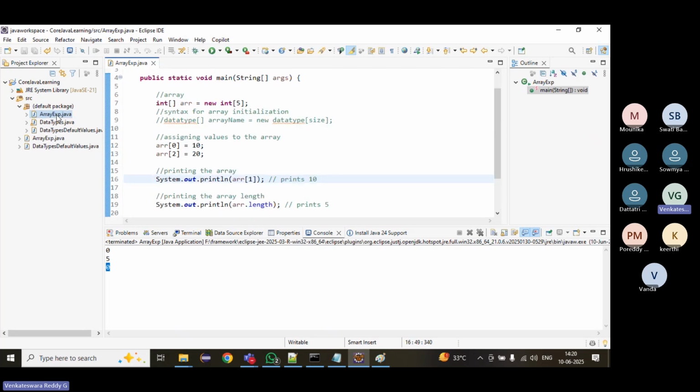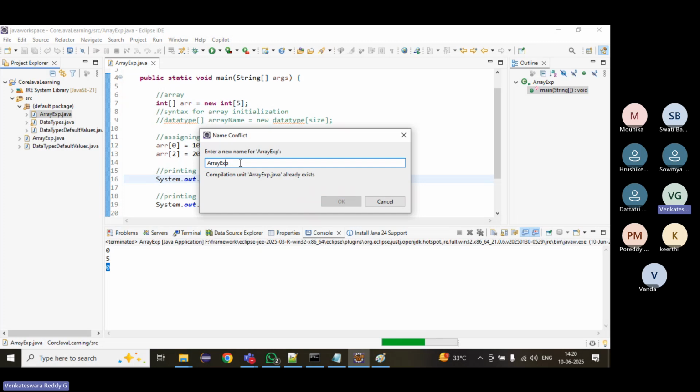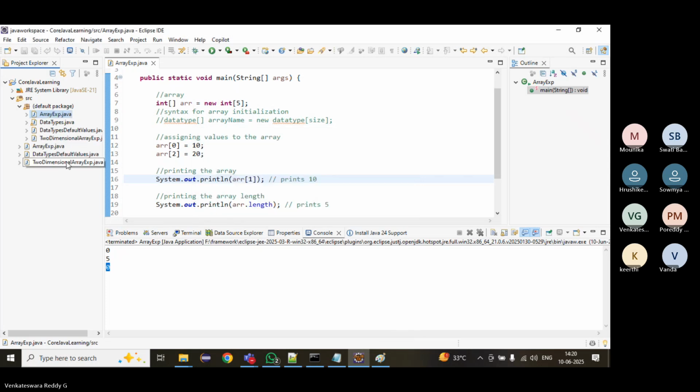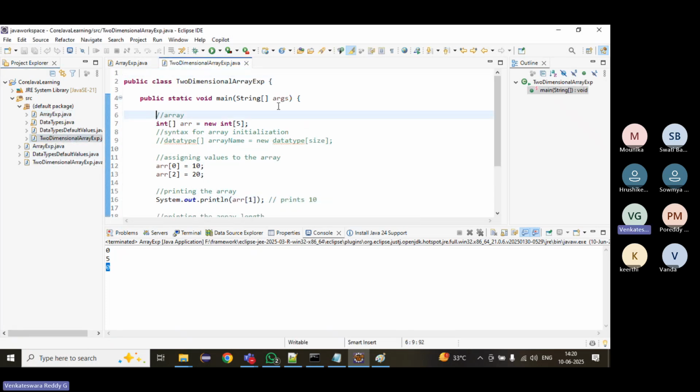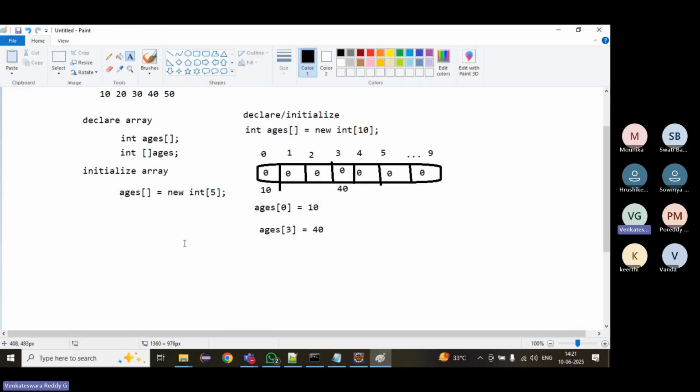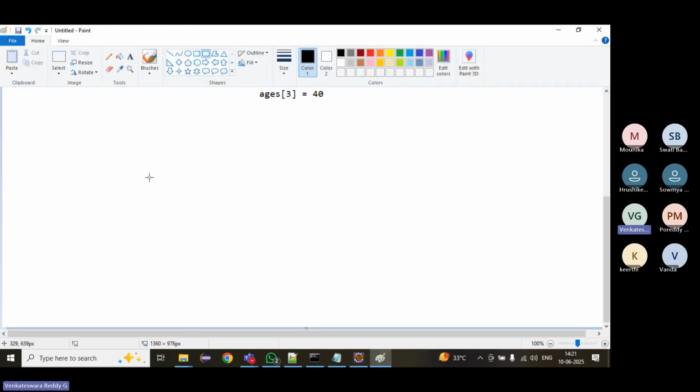Suppose you want to create a 2-dimensional array. Let me create it quickly. The same way we created the single dimensional array, we have to create the 2-dimensional array. What does it look like? Suppose I want to create a 2 by 2 matrix.